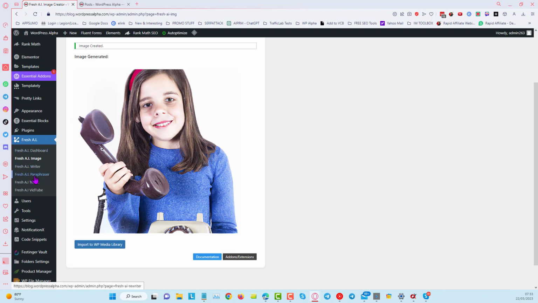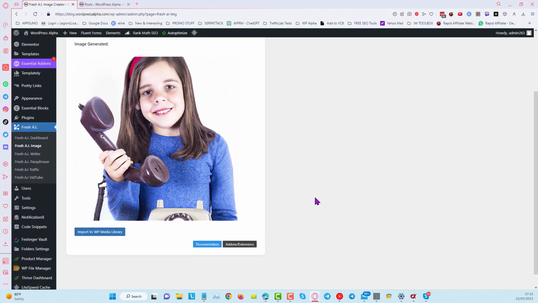Okay, and you can also use a paraphraser in here as well. So if you've got existing content, or you take content from somewhere else and you want it rewritten, you can use that as well. And here you've got ones for traffic and for videos as well, but those are upsells, I believe. But it's a nice plugin. For $17 you can create decent content.